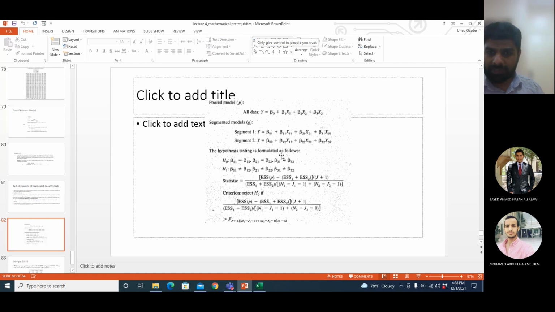If these coefficients which are in different equations are almost equal to each other, then we should not segment the data into different sets. Just make one equation which is good for all. So the null hypothesis is that coefficients are equal. The alternative hypothesis is that none of the coefficients is equal. The statistic which you will calculate is this statistic, and again we will check it with the F value.